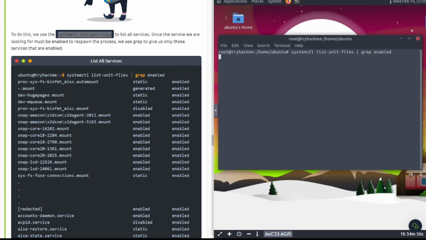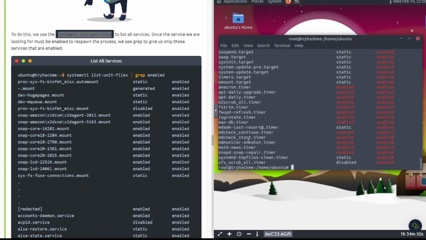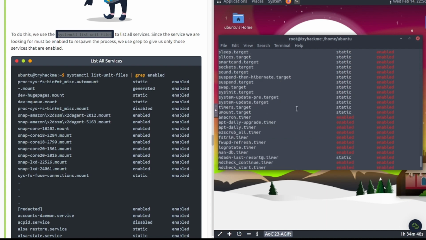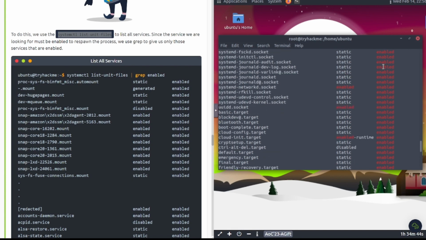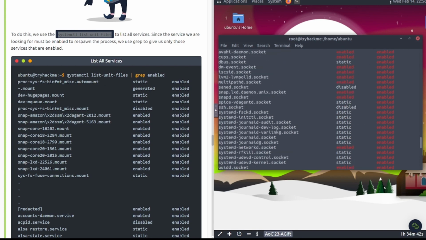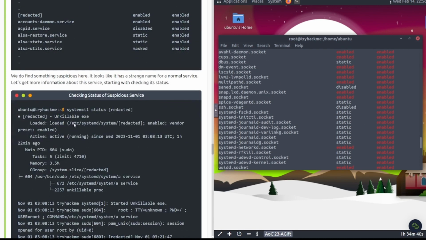Grep is awesome, by the way, in case you have to look for specific things in files and whatnot. As you see there, enabled is highlighted in red. So there you go. All right, let's continue on. We do find some suspicious process here. It looks like it has a strange name for a normal service. Let's get more information about the service.